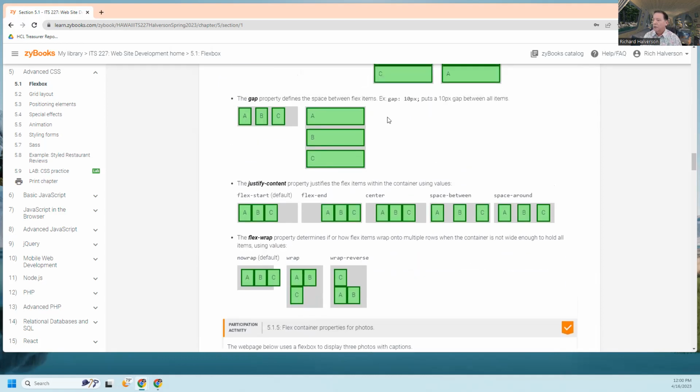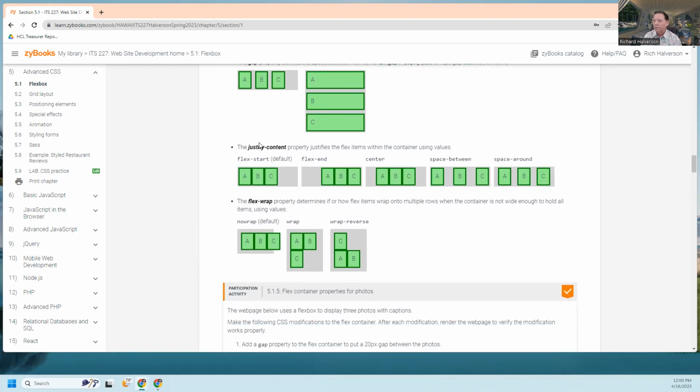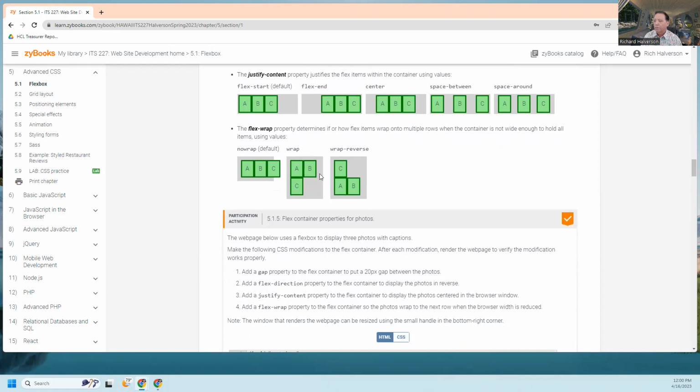You say a pixel amount and it puts a gap there. And there's justify, and of course there are different kinds of justification. There's flex-wrap, which decides what happens when the screen gets smaller. How do you wrap? Two different kinds of wrapping. This is a property, so it's on the left side of the colon, and this is the value, so that's on the right side of the colon.